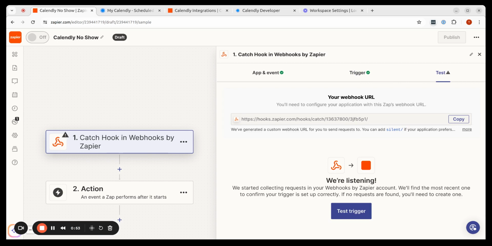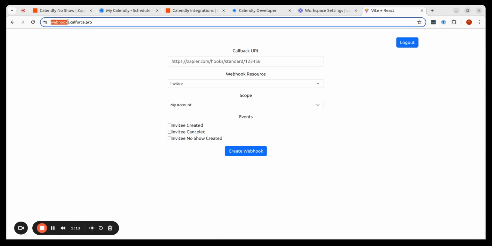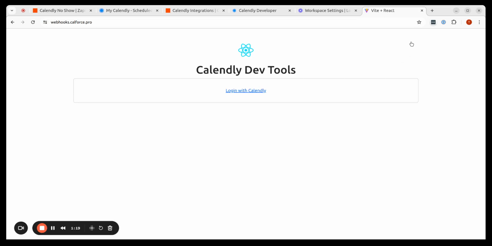Now, there are many ways to create the webhook subscription with Calendly. However, there is no built-in UI within their site to easily do this. So what I'm going to do is I'm going to use a tool called webhooks.calforce.pro. So you can see here I am on the site webhooks.calforce.pro, and this is just a UI for creating webhooks with Calendly. We go ahead and log out.